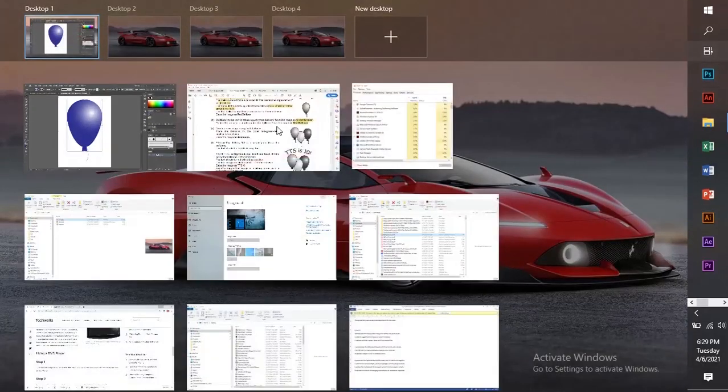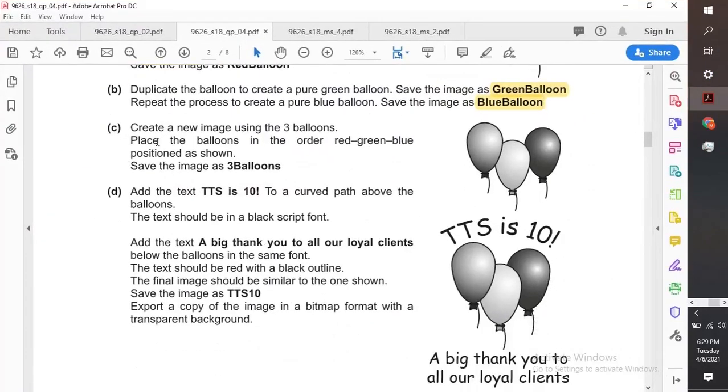So we're going to go to the next task, which says create a new image using the 3 balloons. Place the balloons in the order red, green, and blue. Position as follows. Save the image as 3 balloons. So we have the red, the green, and the blue. Just ensure that we arrange them exactly the way it is shown here, with the red one furthest on top, followed by the blue, and followed by the green, and with the red balloon in front of the green one, and the green one in front of the blue one.